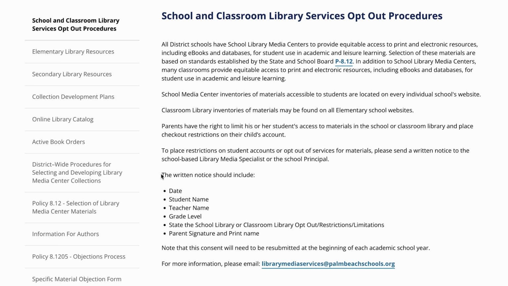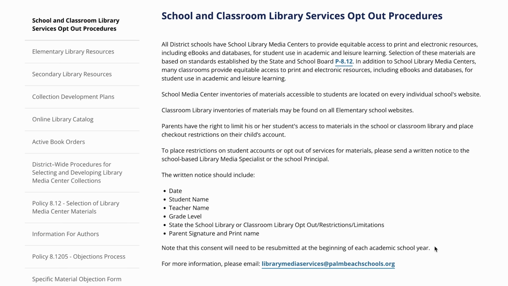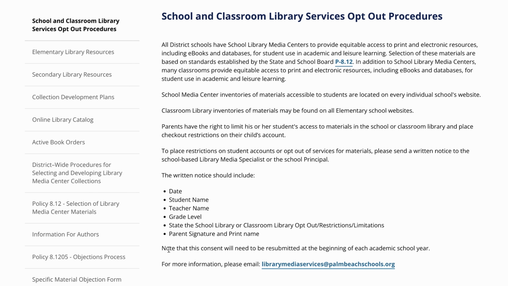So this is the information your written notice needs to include. And it's very important to note that this consent will need to be resubmitted at the beginning of each academic school year. So this form doesn't carry over. If you have a child moving up to another grade, you have to resubmit this. I also know that you can update the form. Let's say a new title you want to restrict is purchased by your school. You can just send an additional form and they will update that for you.